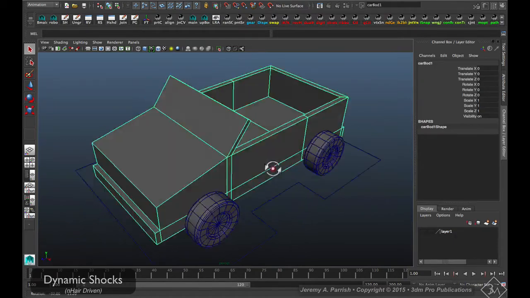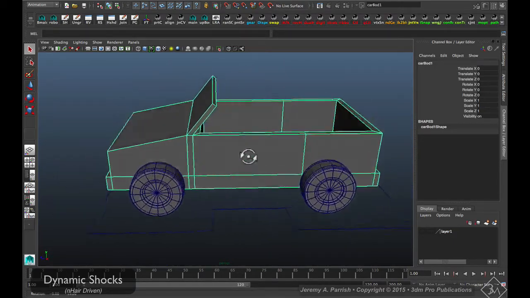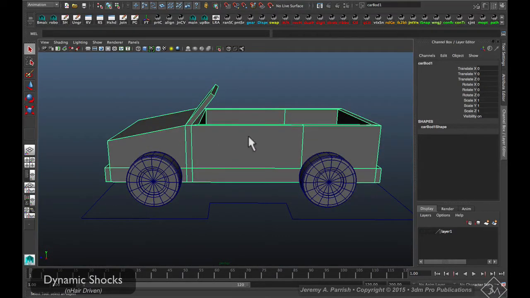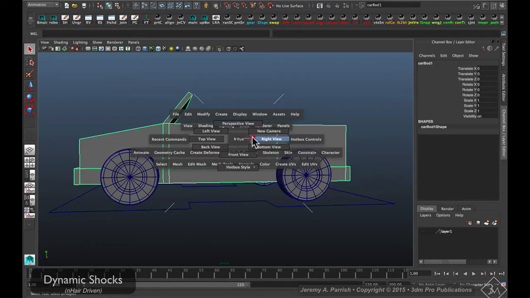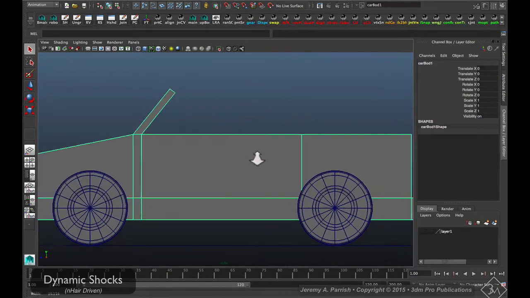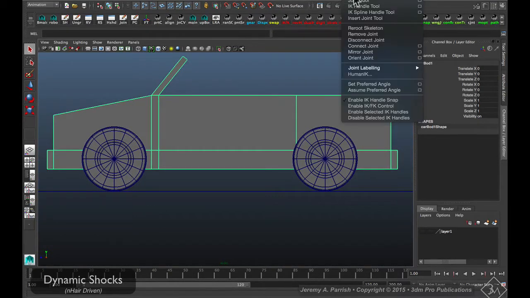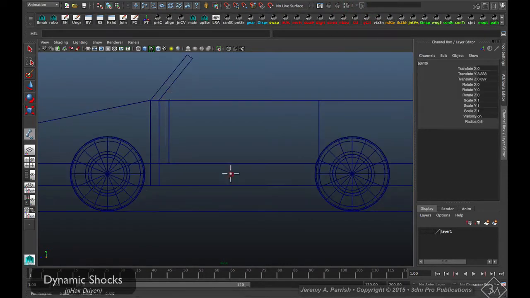First of all, we need to create something to actually control the dynamic motion that's going to occur in the car. So instead of directly affecting the car, we want to do it indirectly. This way you can start building the setup without having a car. So go to your right view, go to your joint tool, and just create a very short chain of joints. I'm just going to drop that joint in there. Make a very short chain.